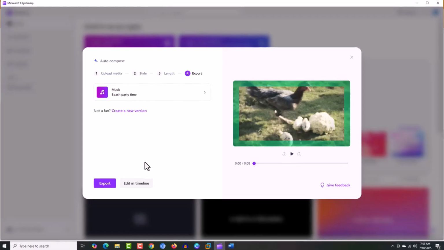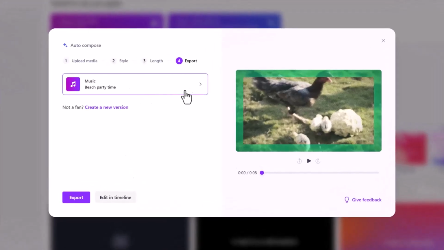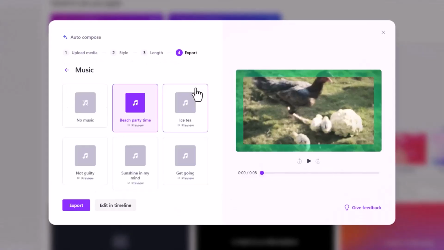If you'd like to change the music, click on the Music button. Browse through the track list and use the Preview button to listen. When you find one you like, select it to apply it. Not a fan of music in your video? No problem, there's a no music option too.